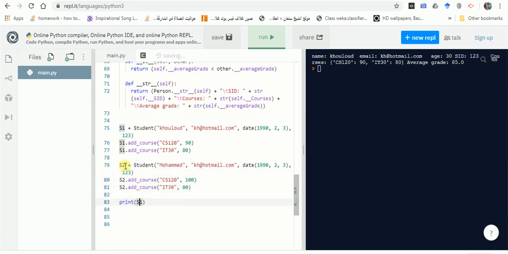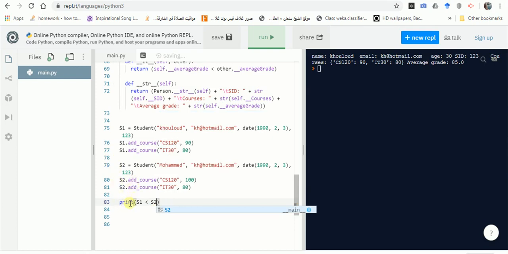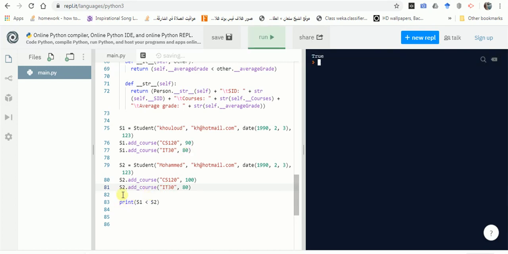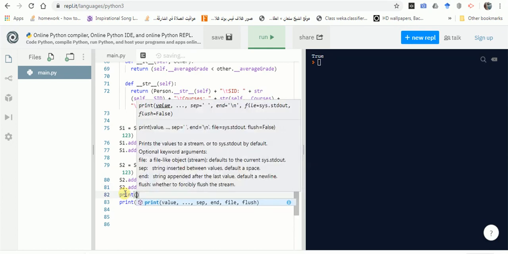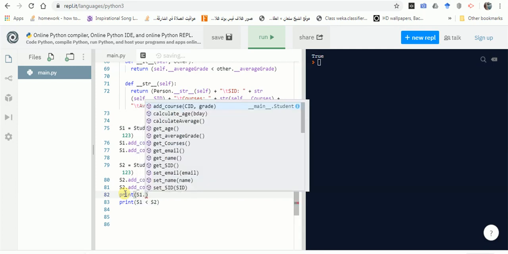Let me print S1 less than S2. If things were defined properly, this should return true because the grade of S1 is less than the grade of S2. Let's see. True, excellent. So, in order to see the grades, we could say print S1. I want to see only the grade. Get.